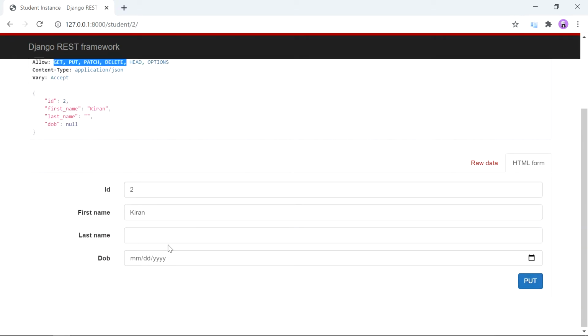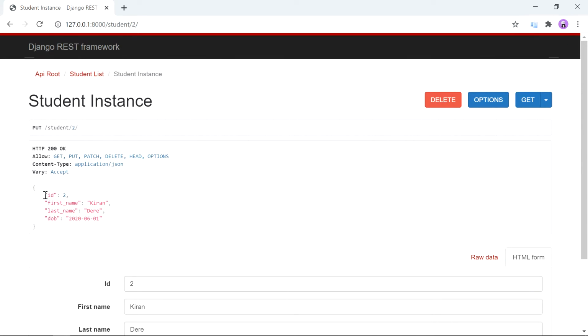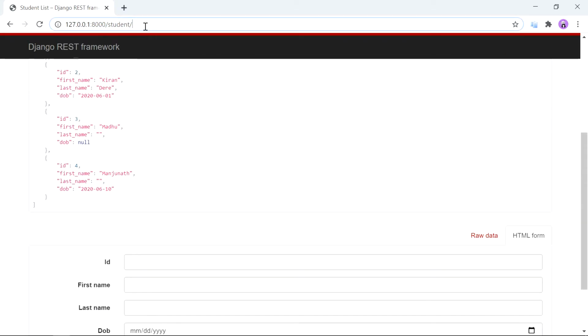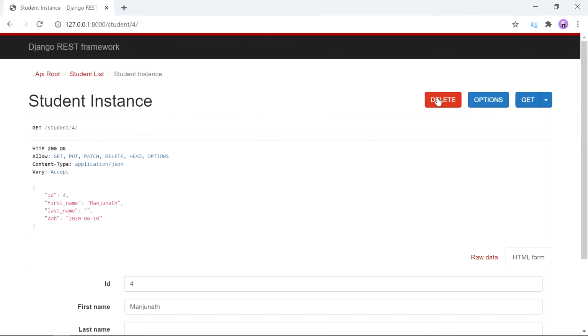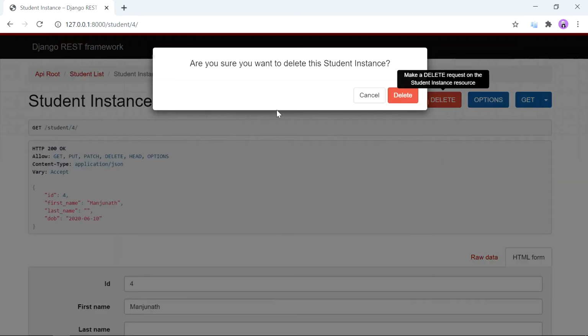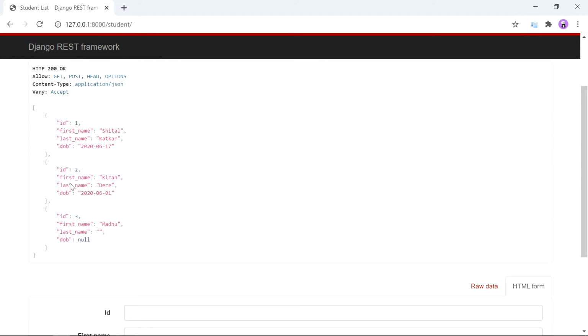And here is a put method which is used to edit the data. And see, now the data is updated. We'll go back to the student URL and we'll delete one of them. Now it is deleted. In the listing, now we can only see 3 entries.